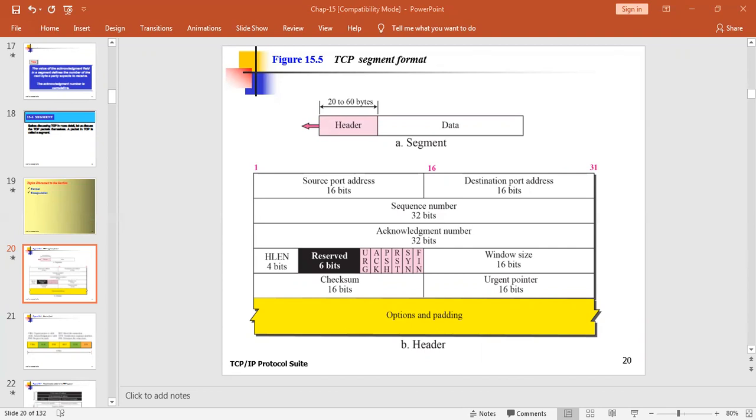If the header is 20 bytes, this means no options are available. If it's up to 60 bytes, then obviously there are multiple options available. We'll discuss the header fields in this section. Just look at a few of the fields of this header. The very first part is the source port address, a 16-bit field. You have to remember each of these fields.